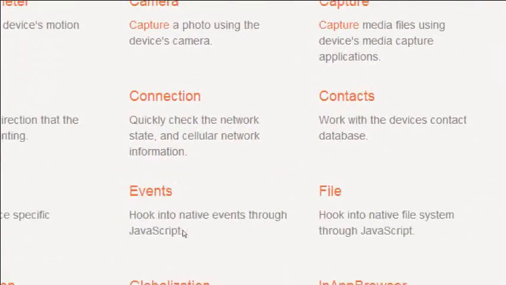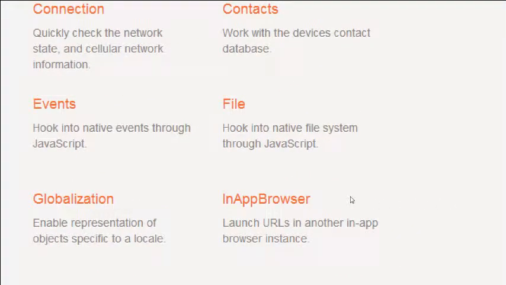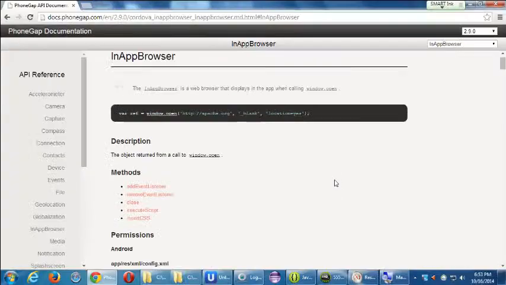And we're going to look at the documentation for in-app browser on the third column near the bottom. In-app browser, launch URLs in another in-app browser instance. So this is going to load up an external website in a nice handy looking screen with back and forward buttons, with a close button, etc. When you click close, it takes you back to your main app. It feels like you're still using your app. So let's look at the documentation for in-app browser.